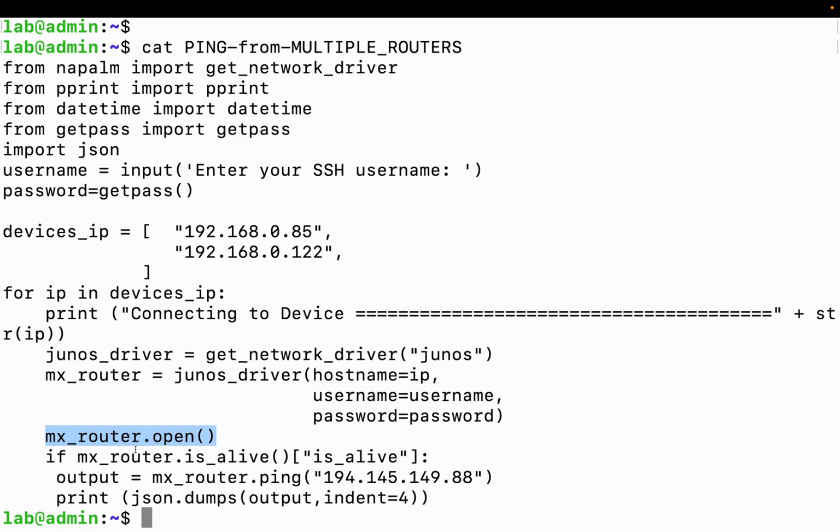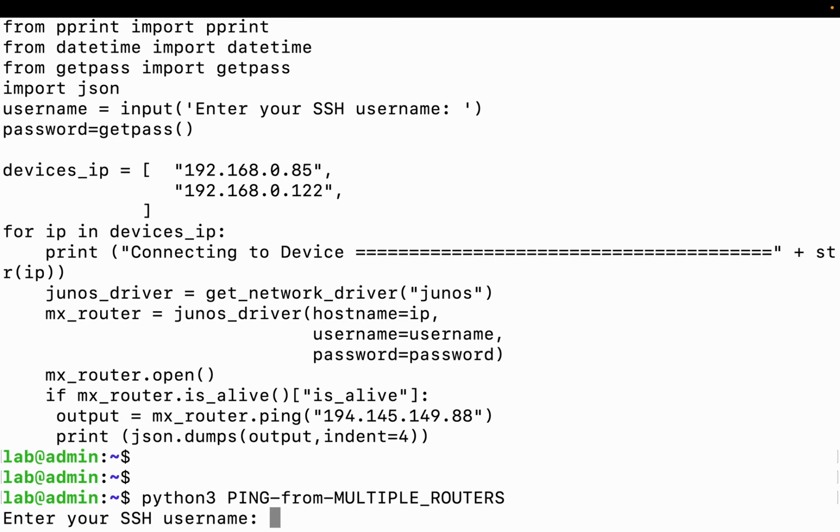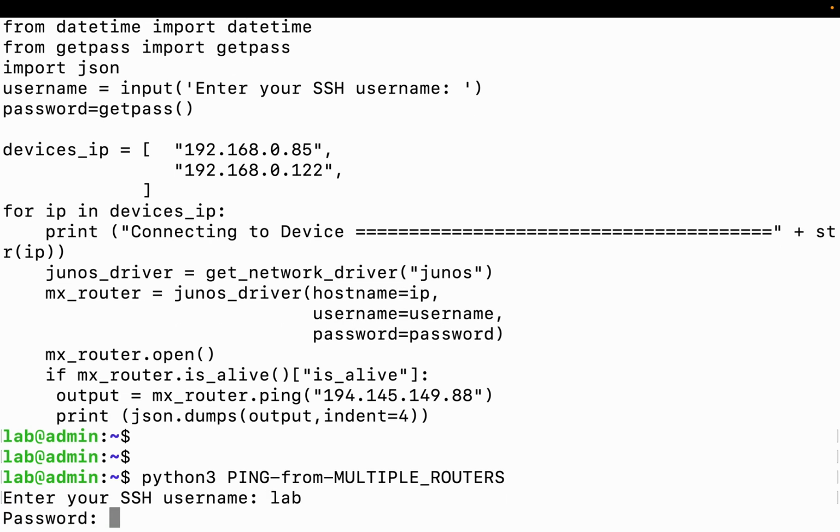We connect to the router and then we check if it's alive and we run the ping for this particular destination. And then the results are printed in JSON format. Now if I were to run this script by just invoking python3 and the script name, it's going to ask me for the username and the password.